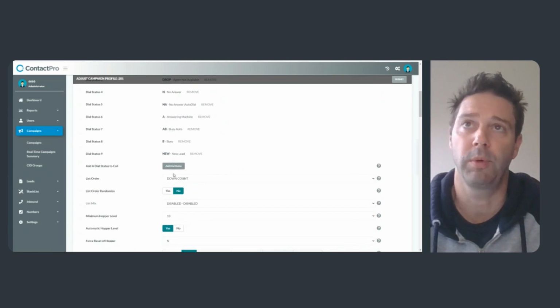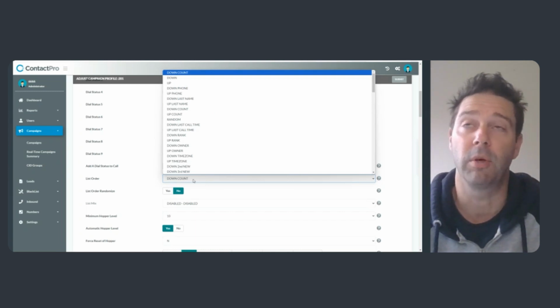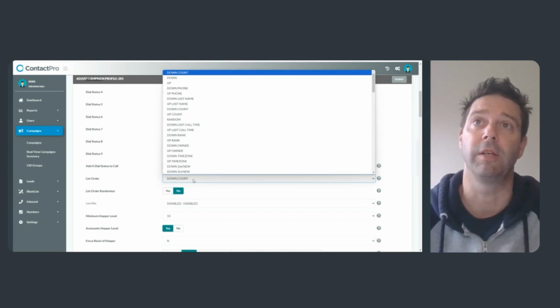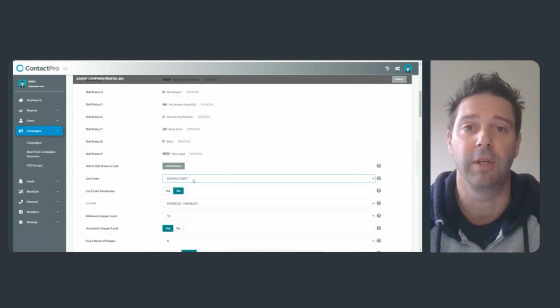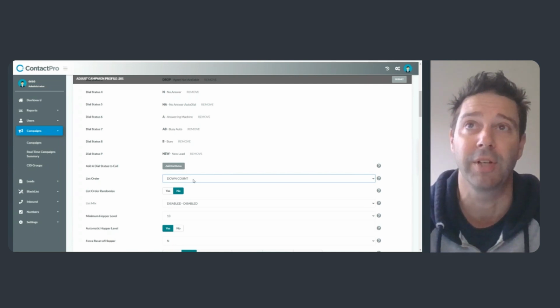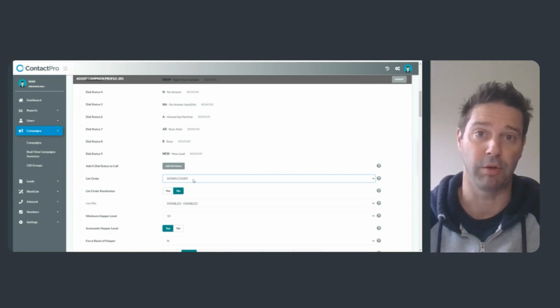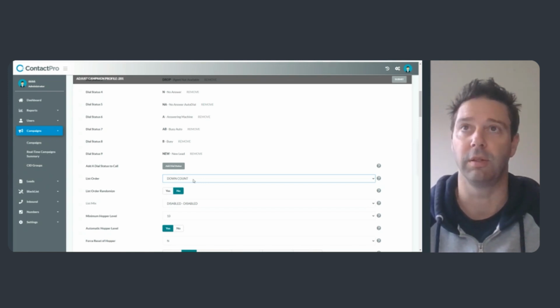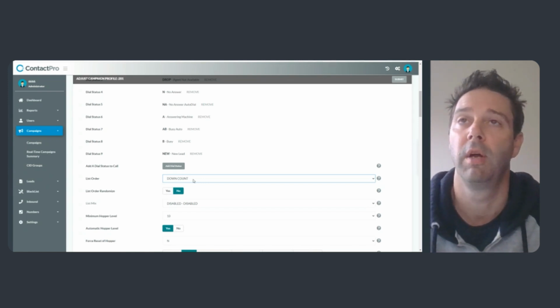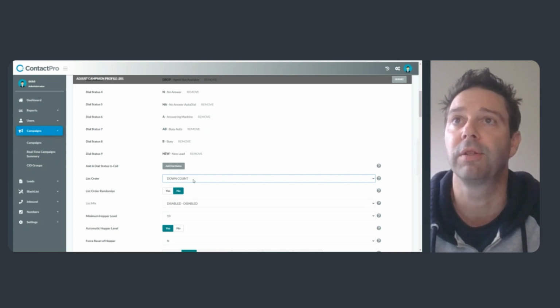We've got the list order, which defines in which order our data is called. We could have it from the top down, from the bottom up, or typically we set it to a down count, and that will call the freshest data first and work its way through to the least fresh data. So all of the call count zeros first, all the new leads, then it'll go to the call count ones, then the twos, etc. So working its way through from the freshest data to the least fresh.